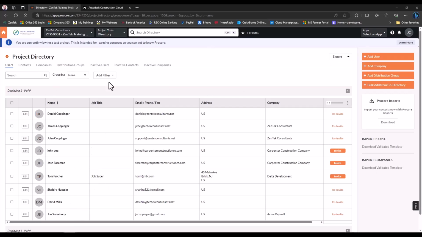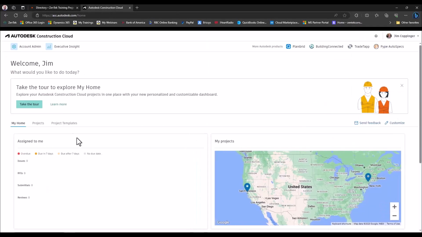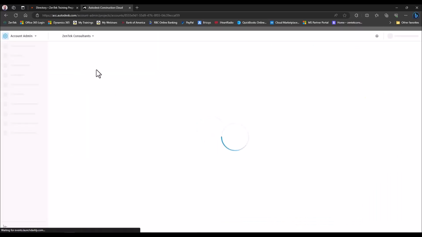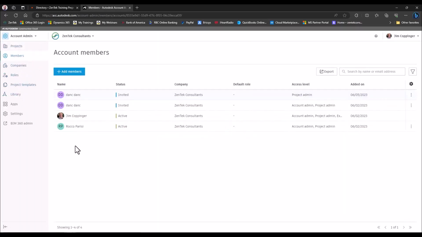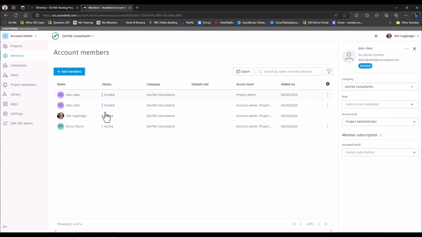Right? Same exact thing when I get over into Autodesk Construction Cloud. I've got kind of the same structure. I can go in under the account admin setup, right? And under the account admin, I can go in and add in members who are company-wide members. Again, people who are going to have access to multiple jobs. I'm going to assign them to multiple projects, people we work with all the time.